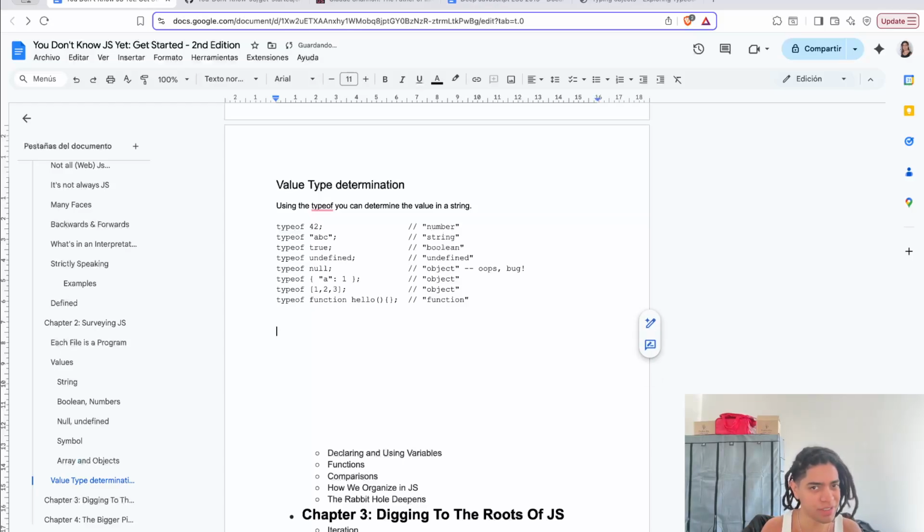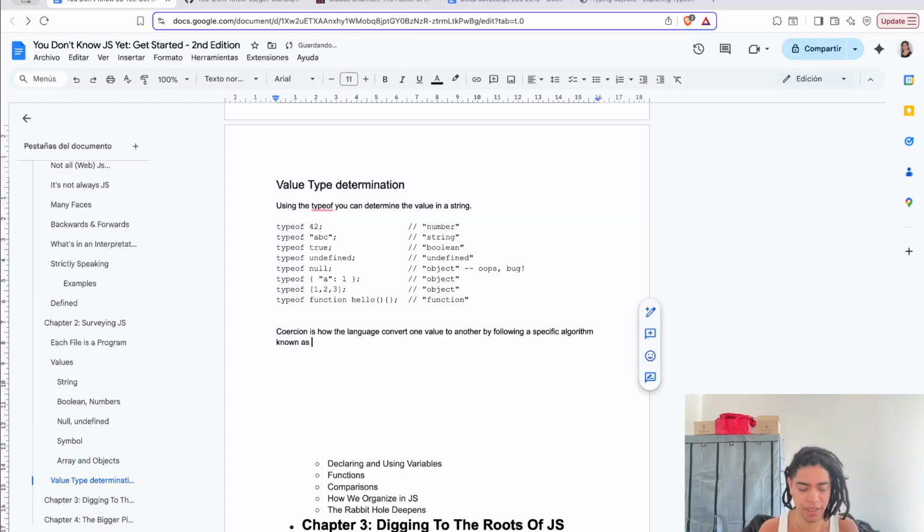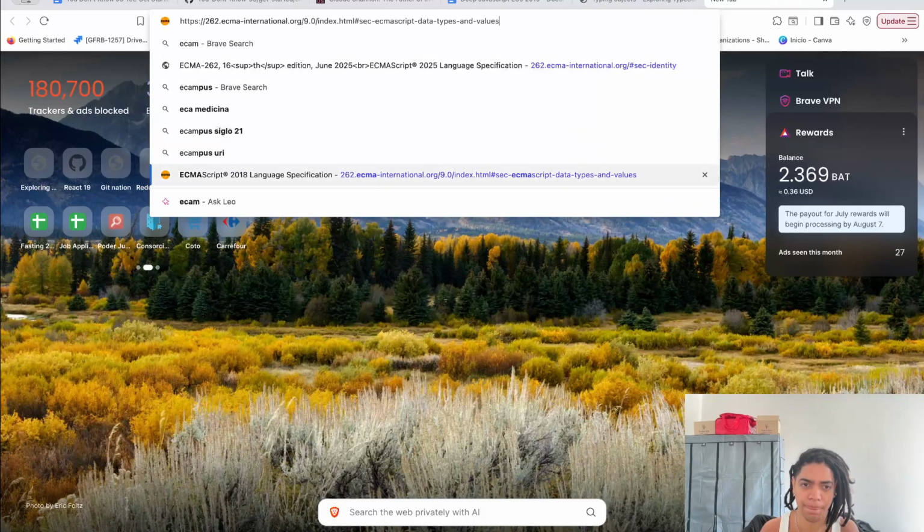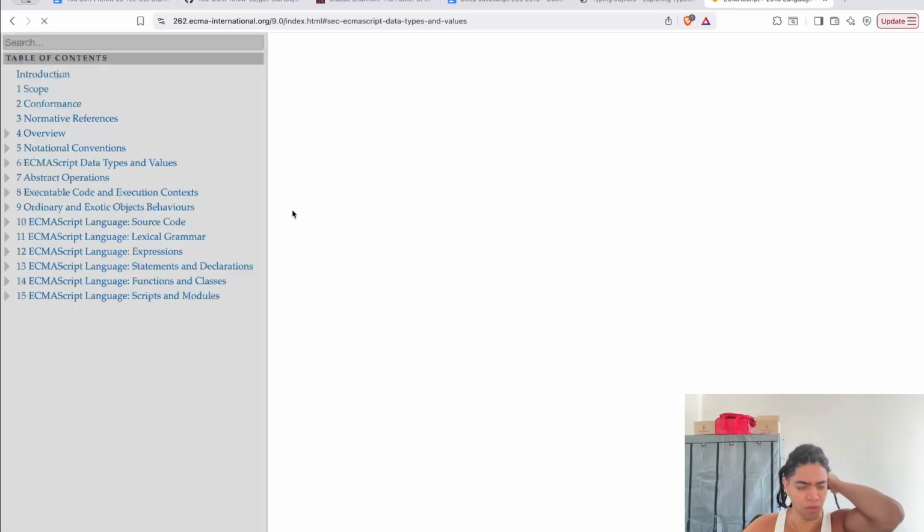So coercion, which is the thing that I already looked at. Coercion is how the language converts one value to another by following a specific algorithm known as abstract operations. All right, so you now have specific abstract operations for that. If you take a look at the ECMAScript spec, this is from 2018, but it will work for our purpose.